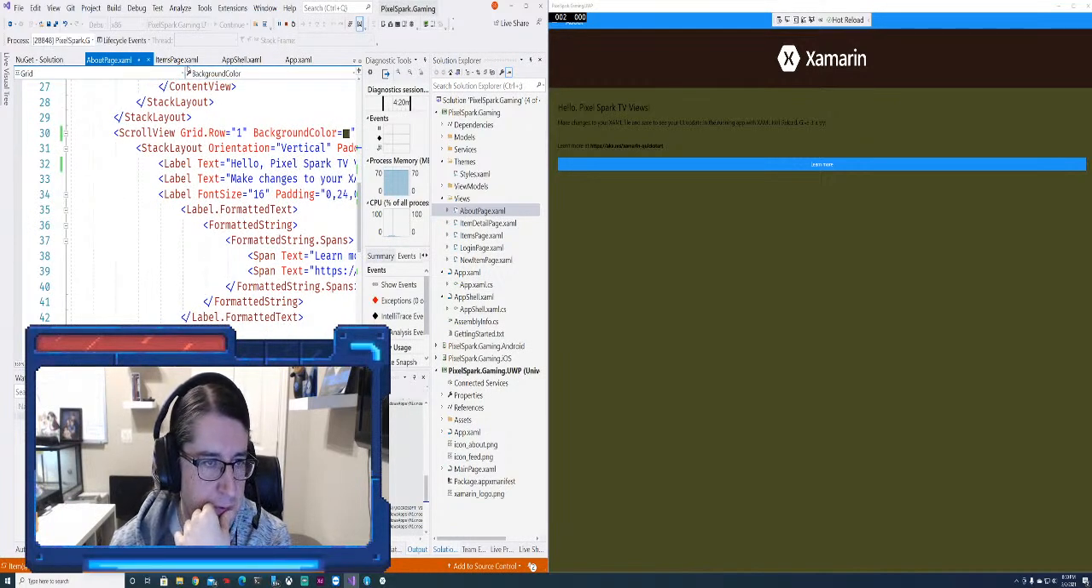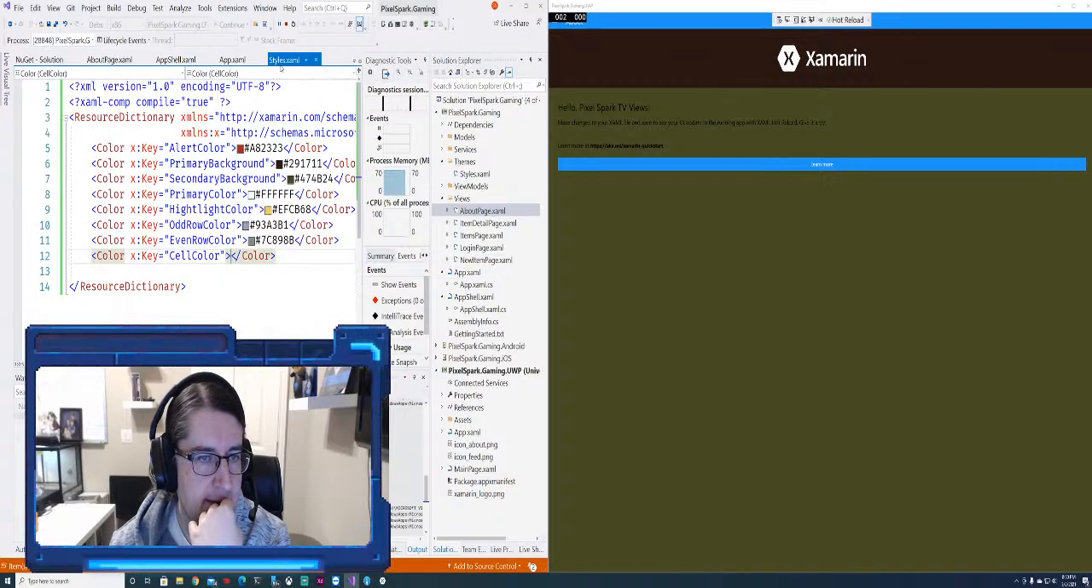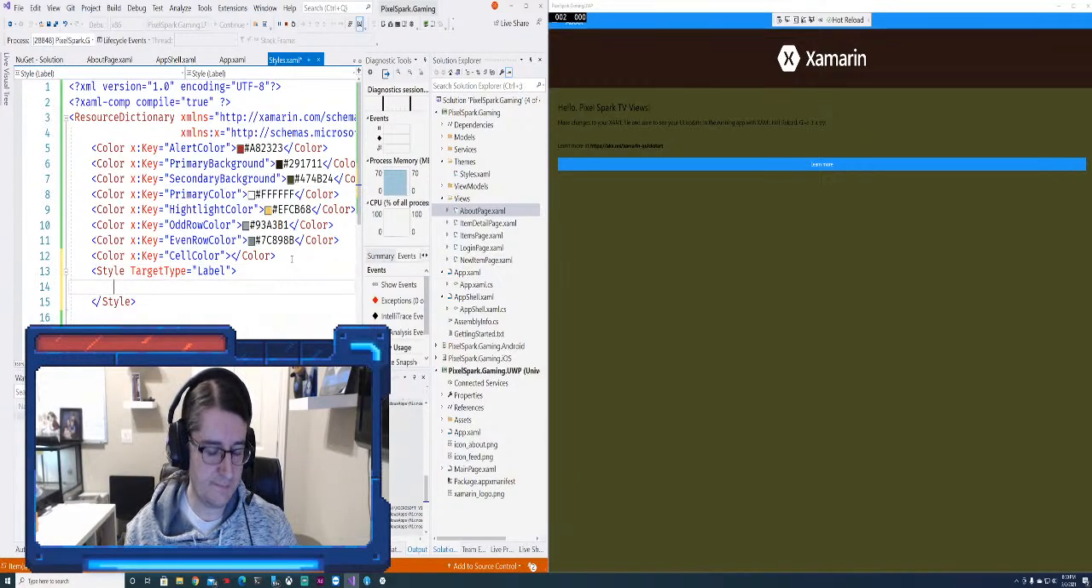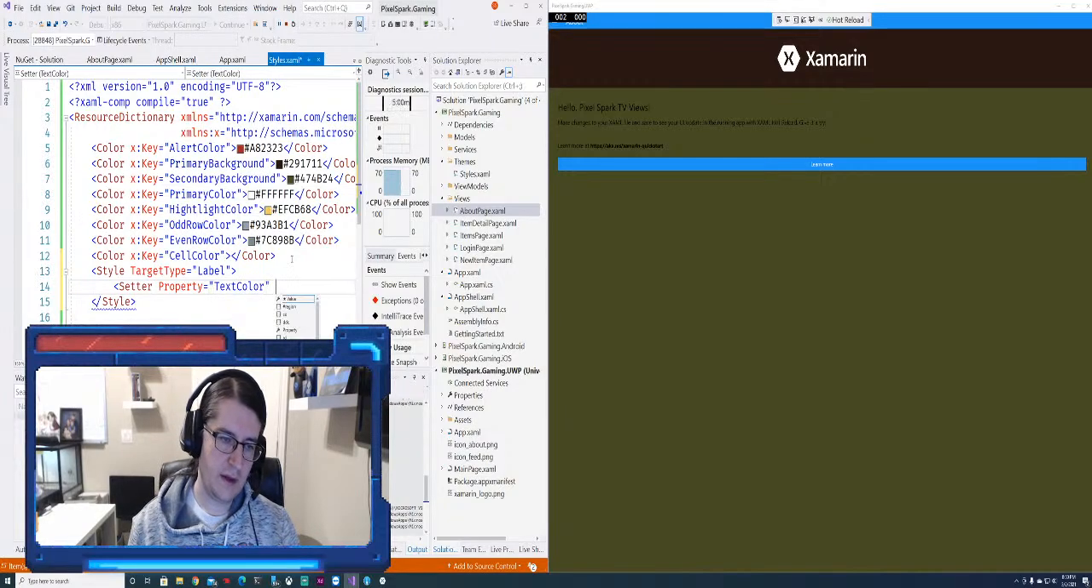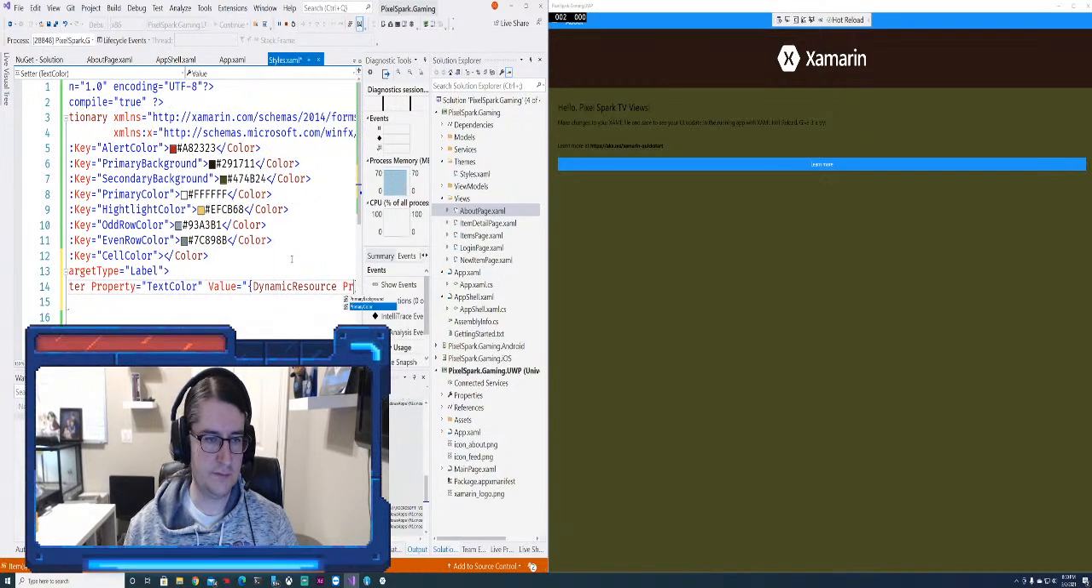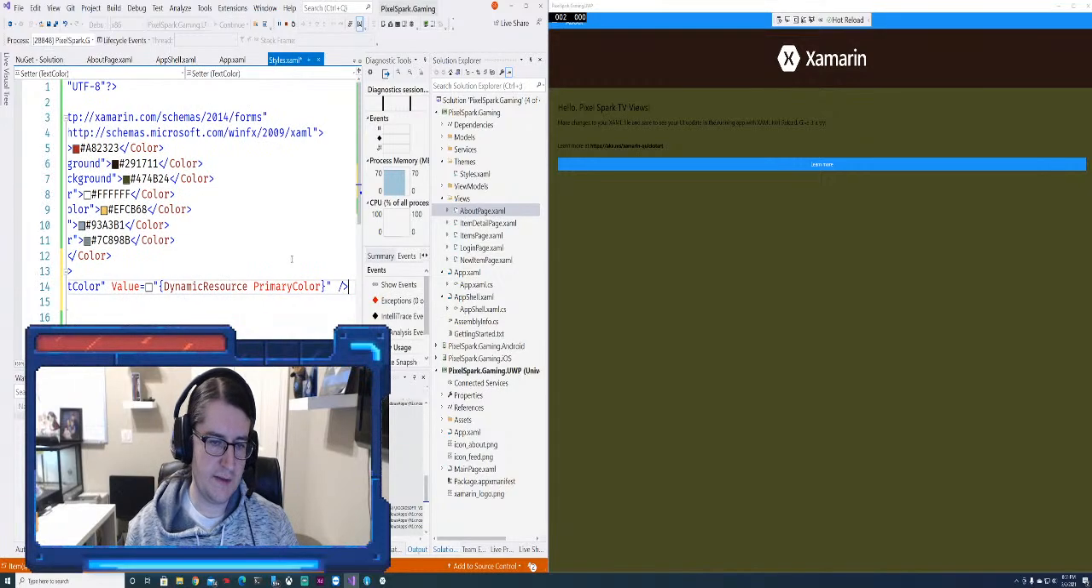So what we can do is set a style, and the way that we'd want to do that is we want to come up to our styles. And we need to set target type, and we're going to target labels. So we want all of our labels to have this style, right? And then we want a setter. I'm going to set the property of text color, and we're going to set that to a value of primary color. And we're going to end that.